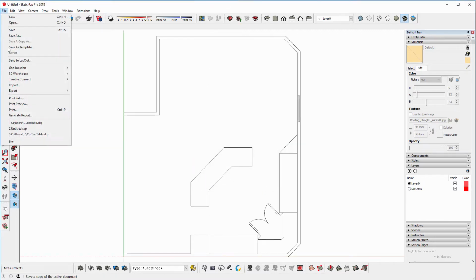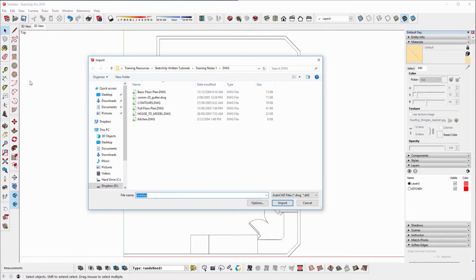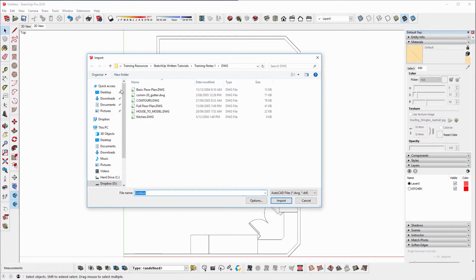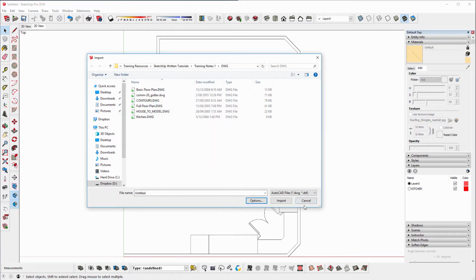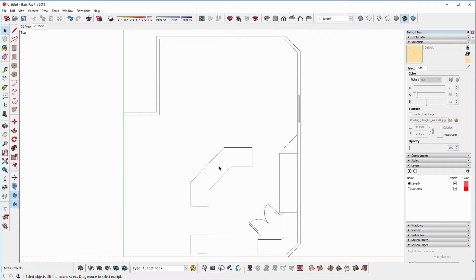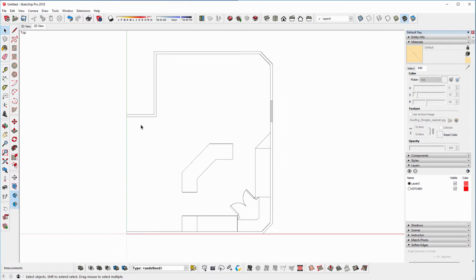Before you import it though, if you are checking this for the first time, just look at the options before importing. Make sure you merge component faces, orient faces consistently, and use the millimeter units before importing. Okay, so it's just an outline that we can use as a reference.